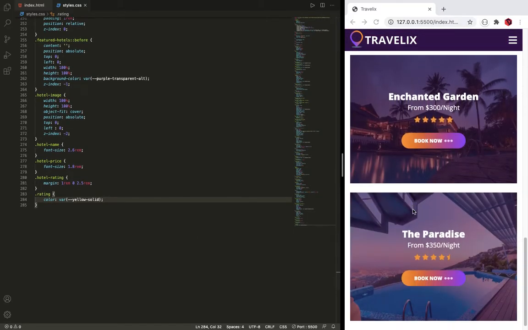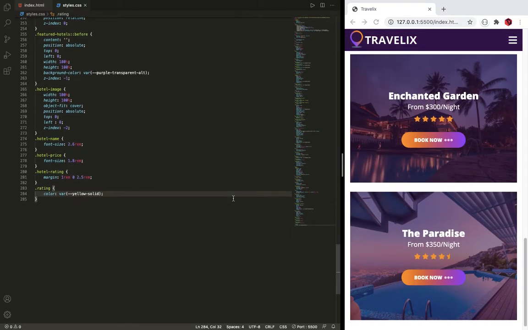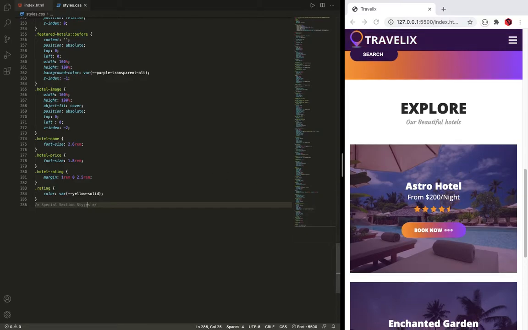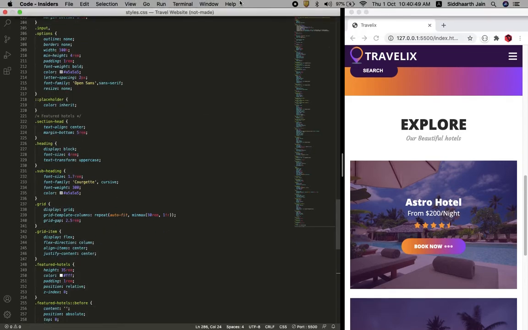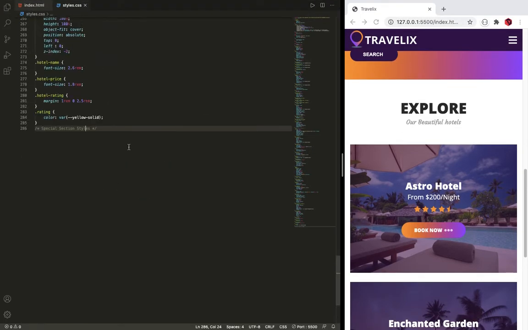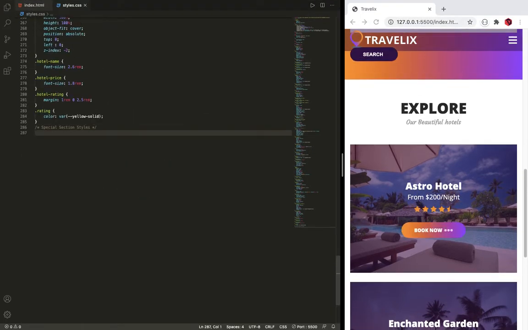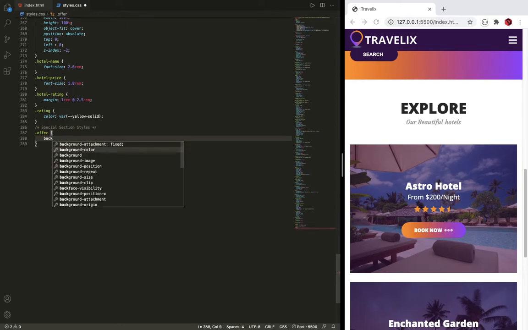And now after doing this, I will make special section styles. So this was the featured hotels and all. So now what I will do is some basic styling for that other section that we will make.